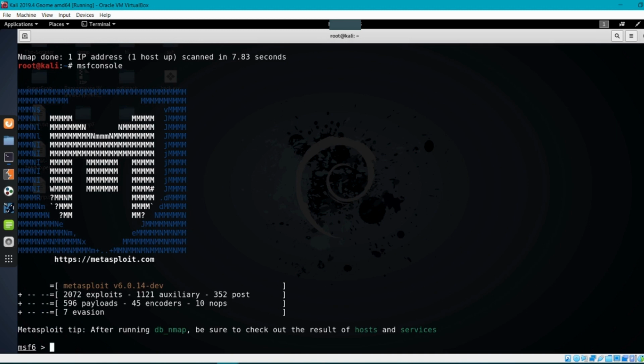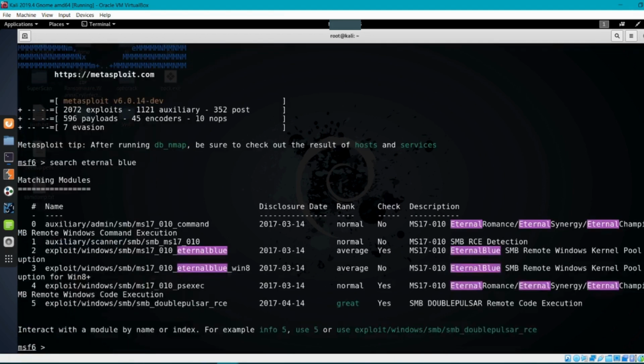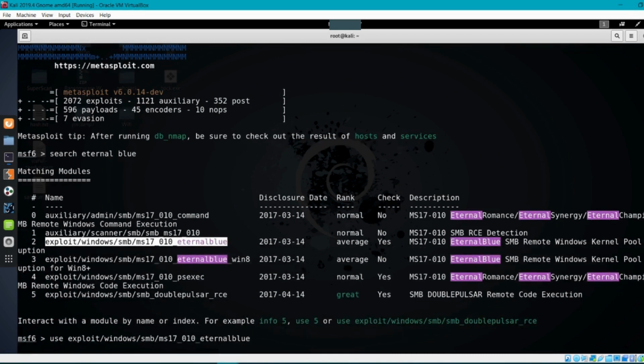Okay, it has started. First of all, we will use a command that is search. So we will search the exploit, which is Eternal Blue. Let's hit enter. You can see that multiple exploits came up. We want to use this exploit, so I will copy it and use the command use. If I want to use any exploit, I use this command use, paste the whole exploit name here, and hit enter.